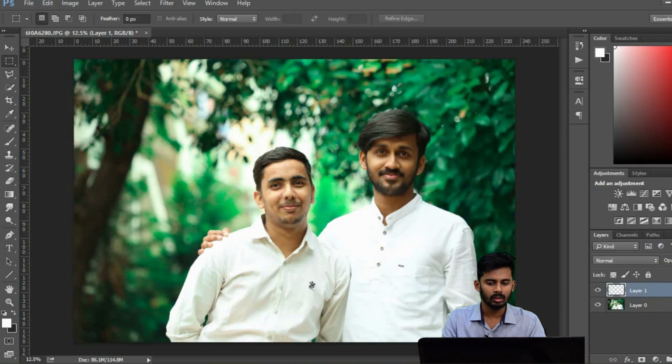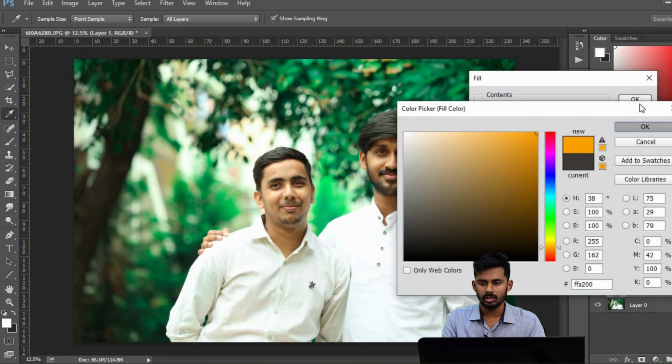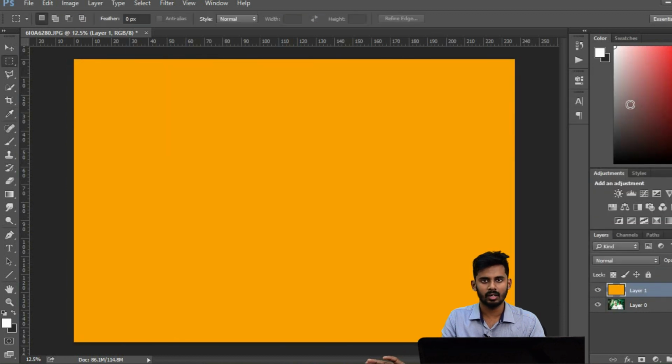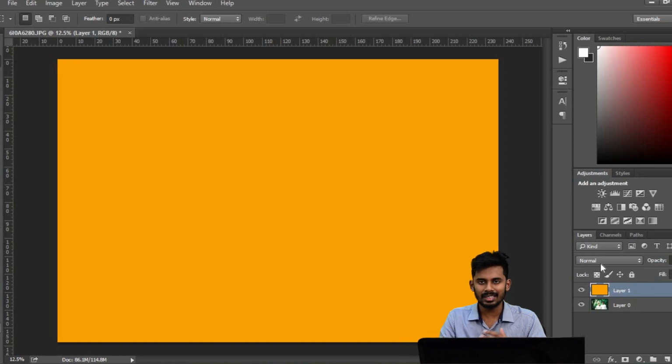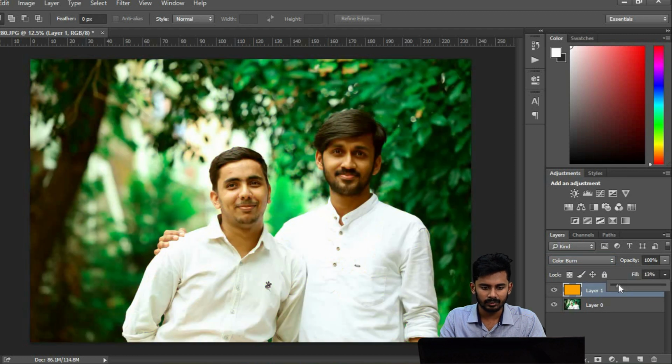But I'll explain in a different way. It's already an empty layer selected. Click on edit, fill, color, orange. Okay, so orange is filled now. And I want a retro feel now. Just change this normal to color burn. So you can see a bad picture now, but I'll show you something decent in a couple of seconds. Here you can see an option called opacity and fill. Click on fill and make it 10%. I have selected 13%. Already a retro feel has come on this image.